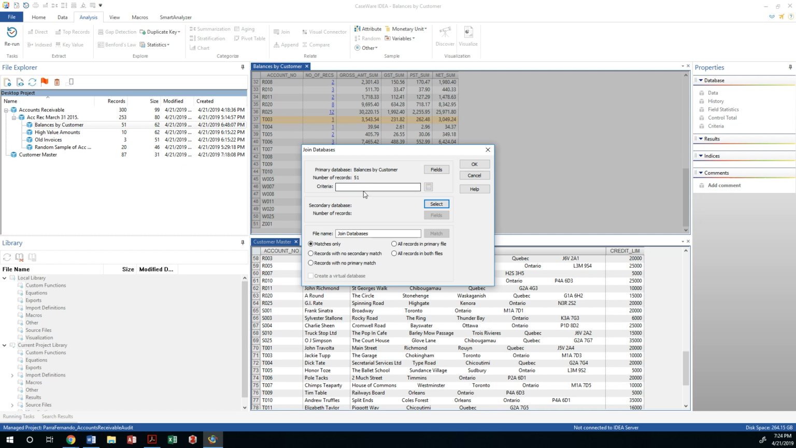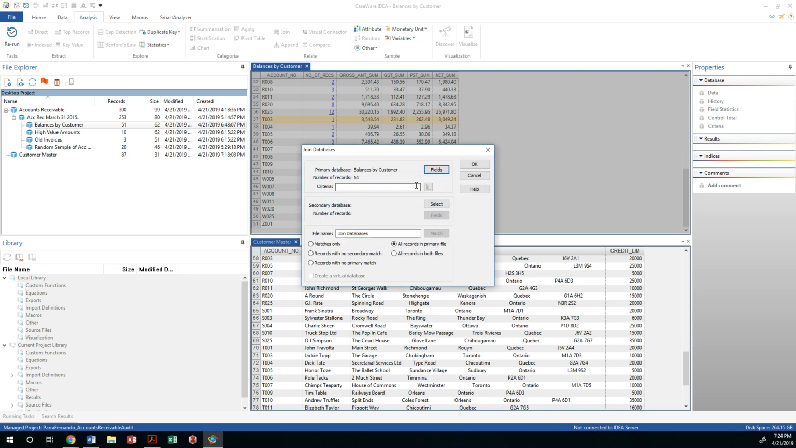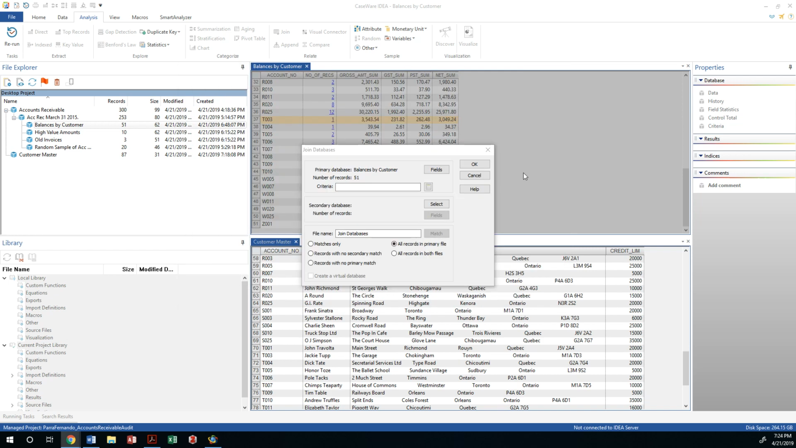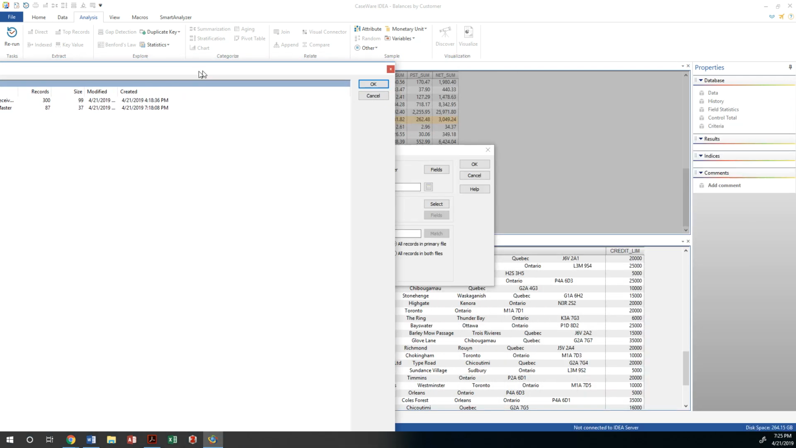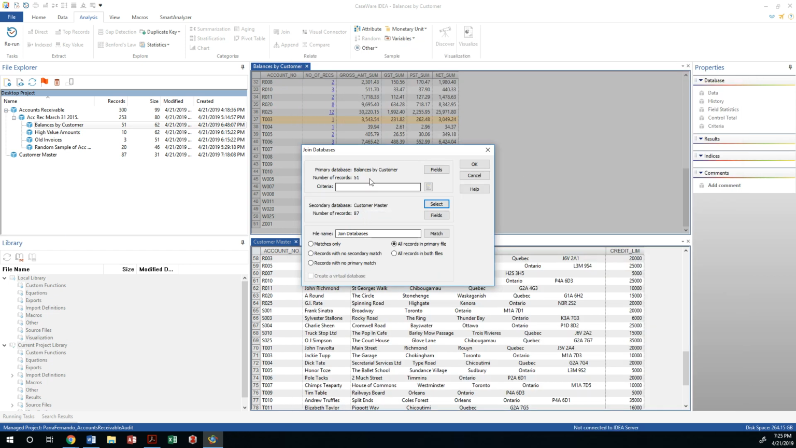And then I'm going to use the second database to be the customer master. So the way I do that is by selecting which field is the right one. So these are all the fields that I'm going to show. And then here, my join type would be created like this. All right, so let's select the second database. Oh, I was showing this on the side. So this is my customer master, would be the secondary, right? So this is balances by customer and the customer master.